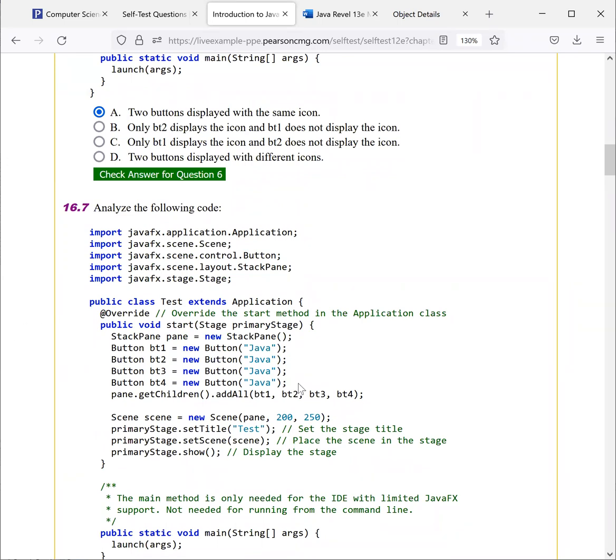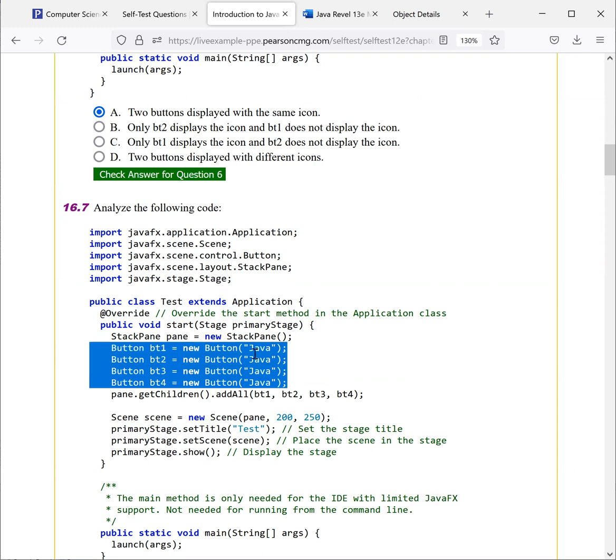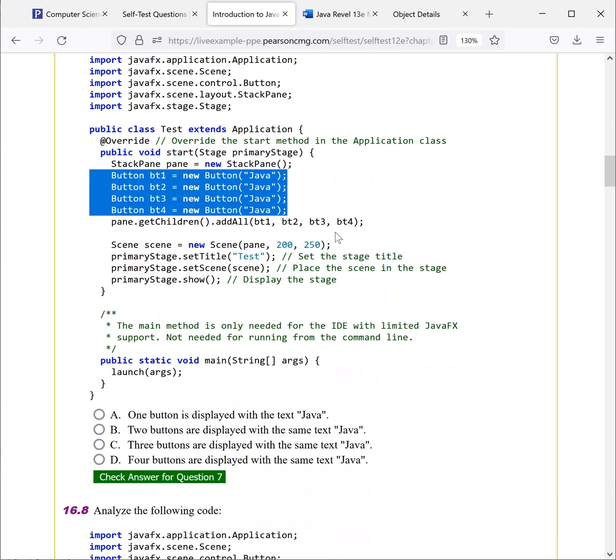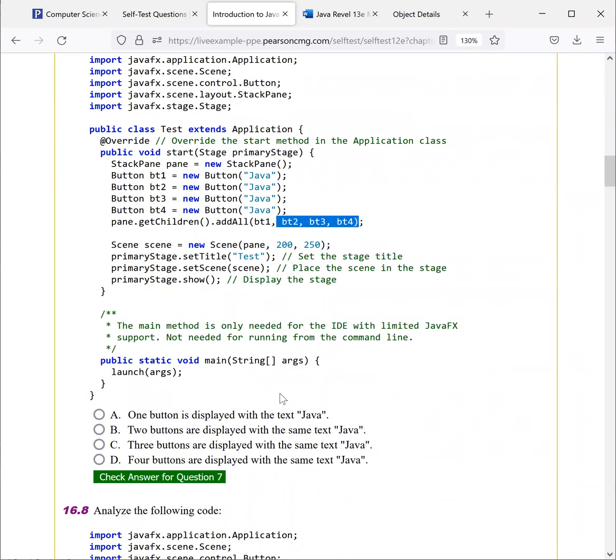So we have buttons with the same text. This is the buttons. All right, so now we have this in the stack pane. Only one button is displayed with text Java. Two buttons, three buttons. All right, because you're using a stack pane, you can actually see only one. So I think this should be the answer. It's A. We're going to check it back after we finish this bunch of questions.